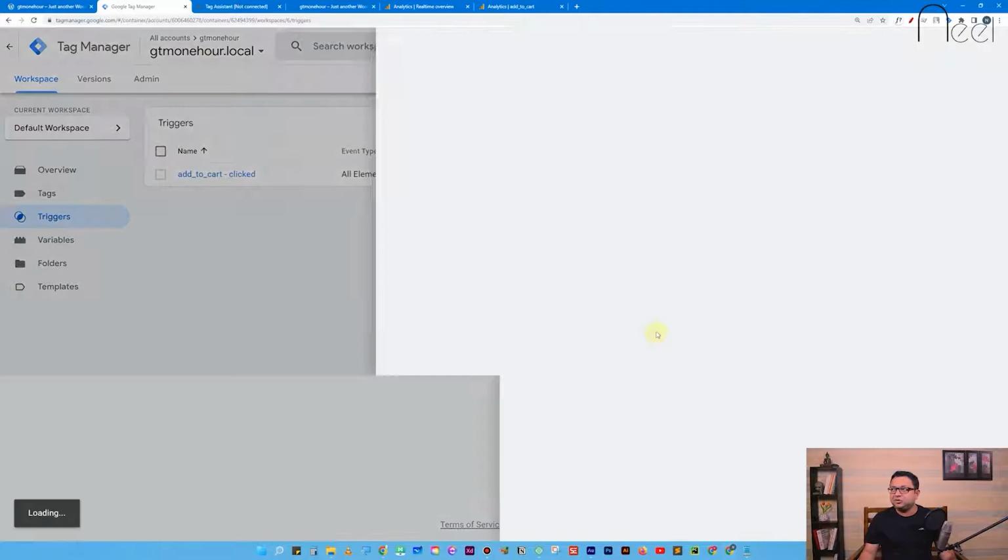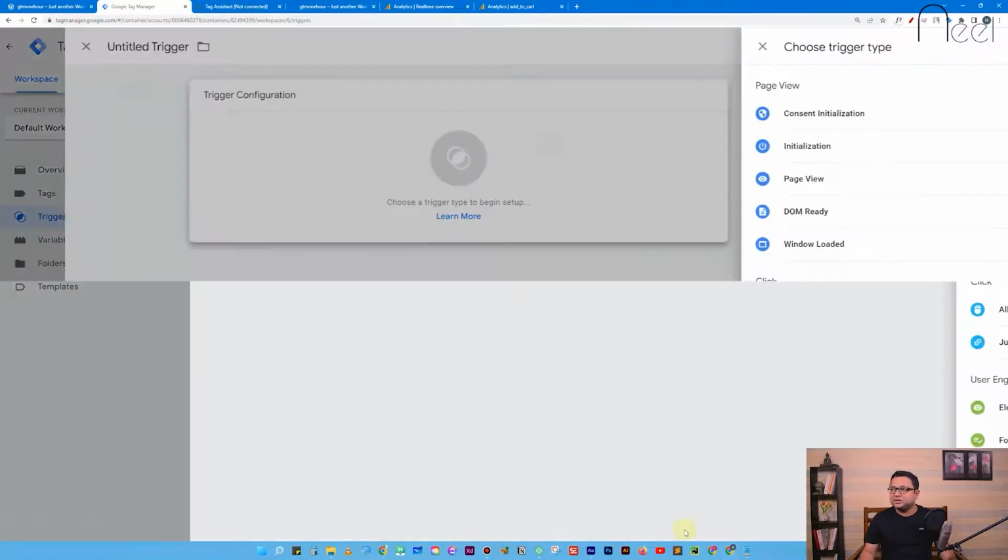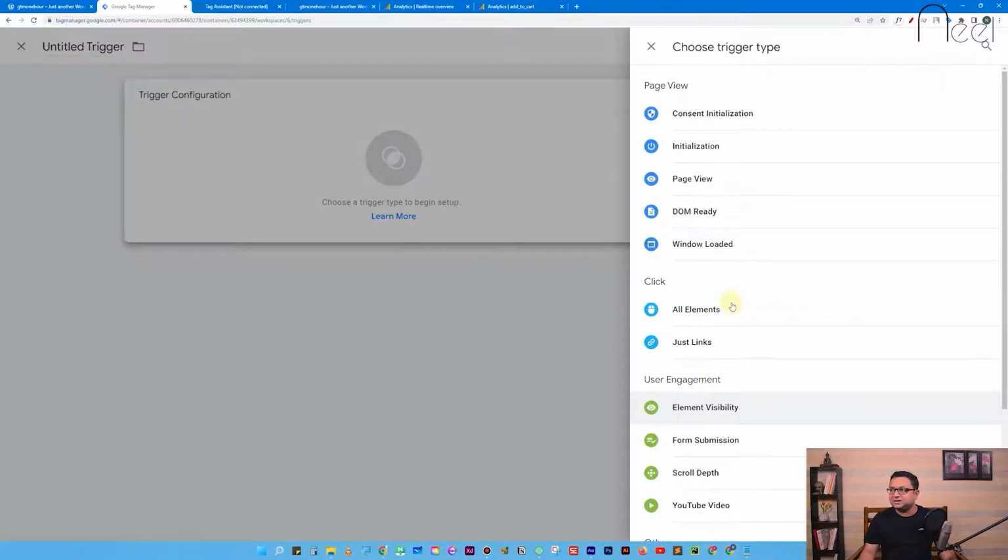Okay. So again, we'll go and click on new. Click on this empty area and you see all the options of triggers. The most common ones are obviously all elements and just links. These are, and we have seen one example as well. You can use triggering for DOM ready and window loaded. So whenever window loaded fires, and it fires on all the page loads.